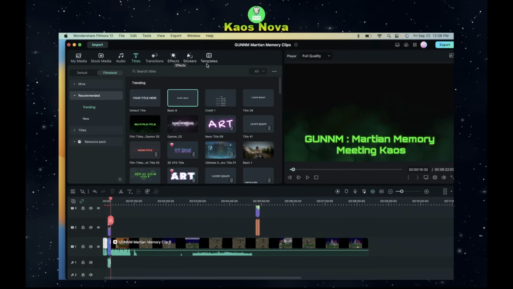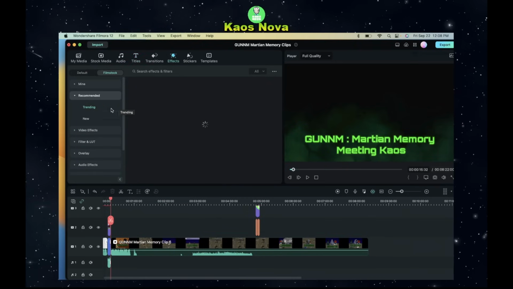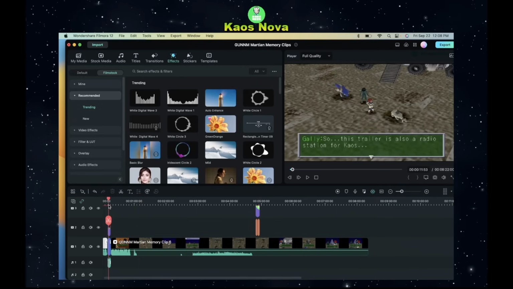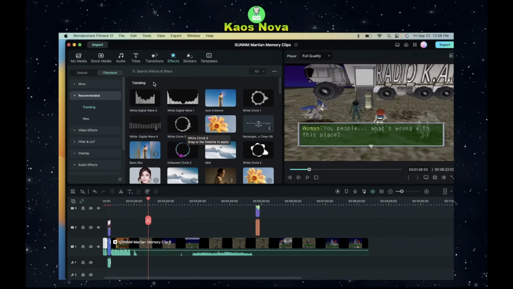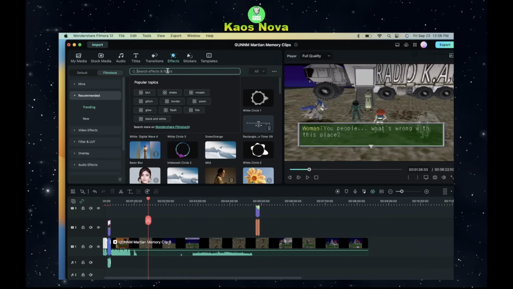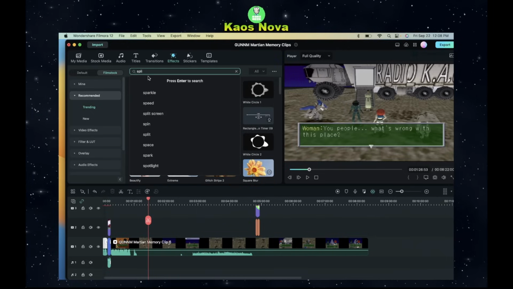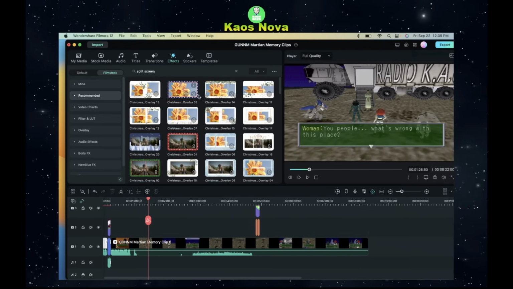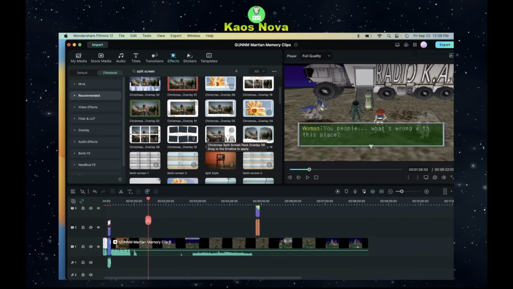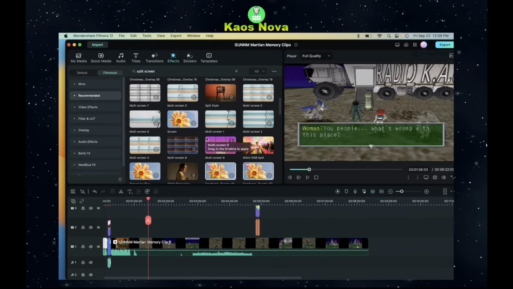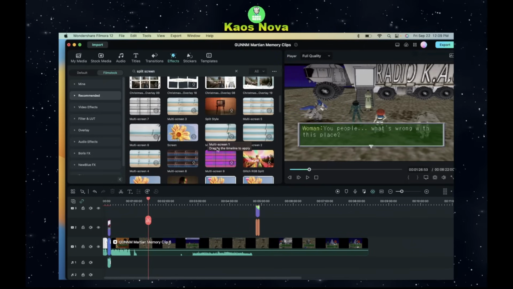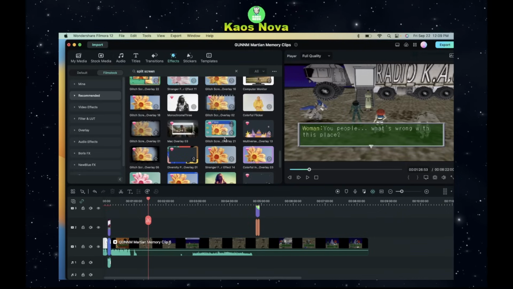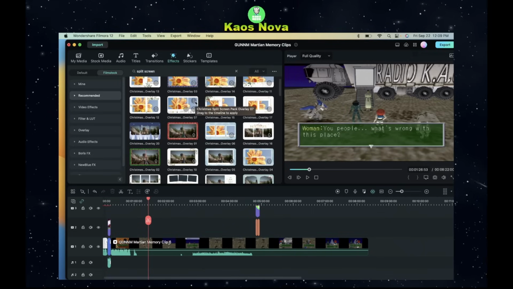Now we're going to show you effects. Recommended, so we're going to go to split, and you can even do a text search. Split screen, and now you can have multiple clips running together. Multi-screen. And now if we do the multi-screen, you can say, okay, how do I want to do this?